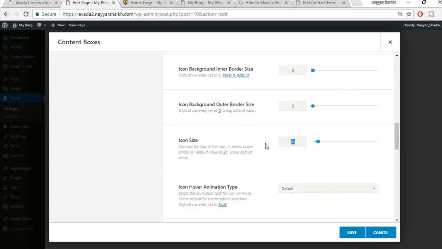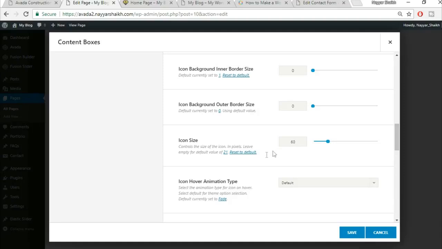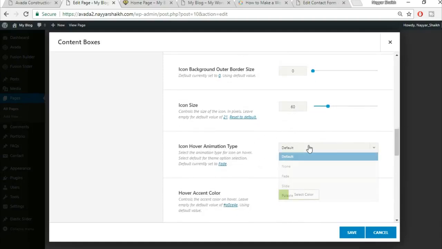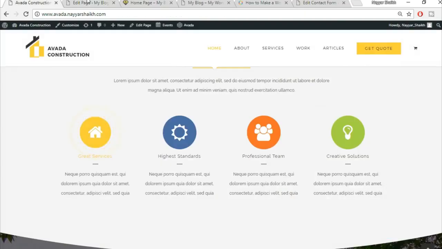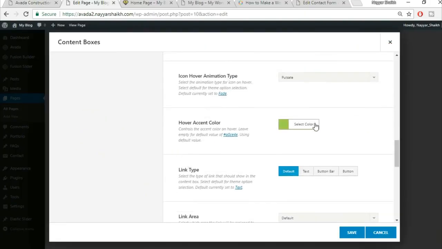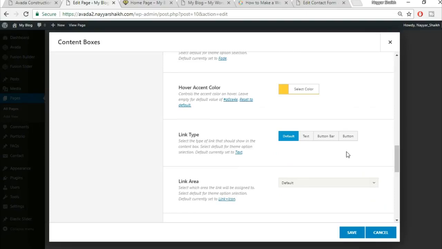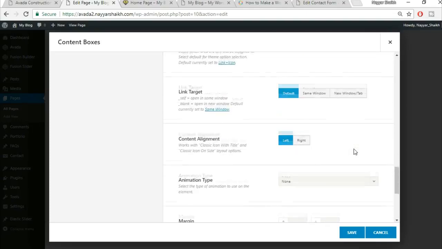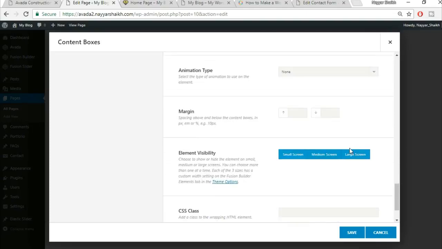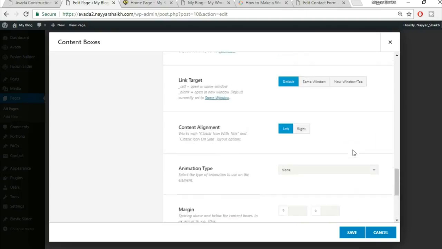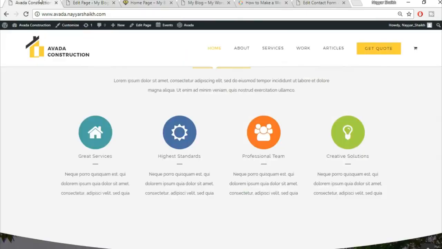Okay, icon size, make this 60. Icon size should be 60. Icon hover animation should be pulsate. As you can see, the animation over here is pulsate, and select this pulsate animation color. Fine. Rest everything looks good. Okay, now let's start adding these things.